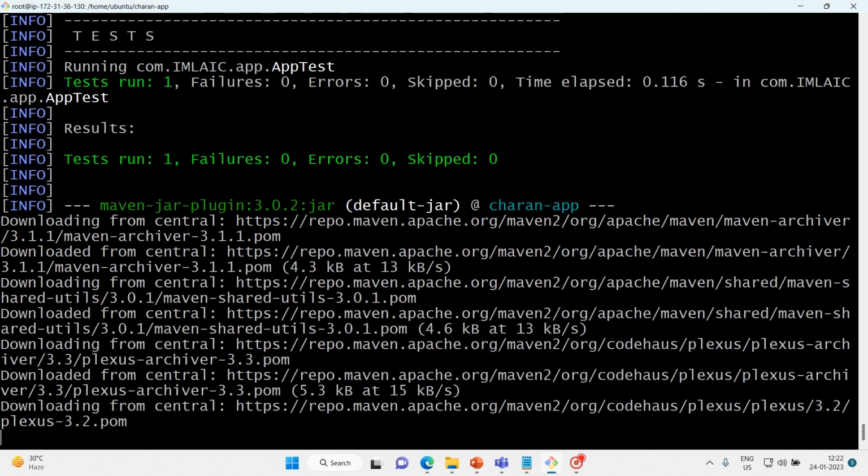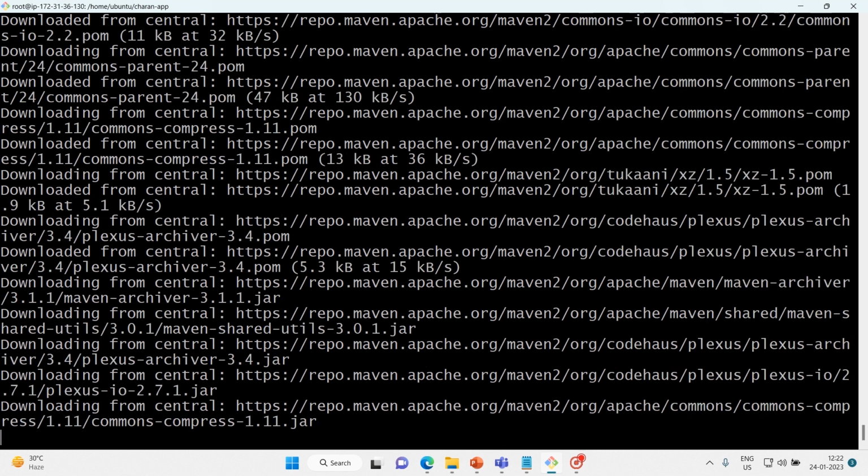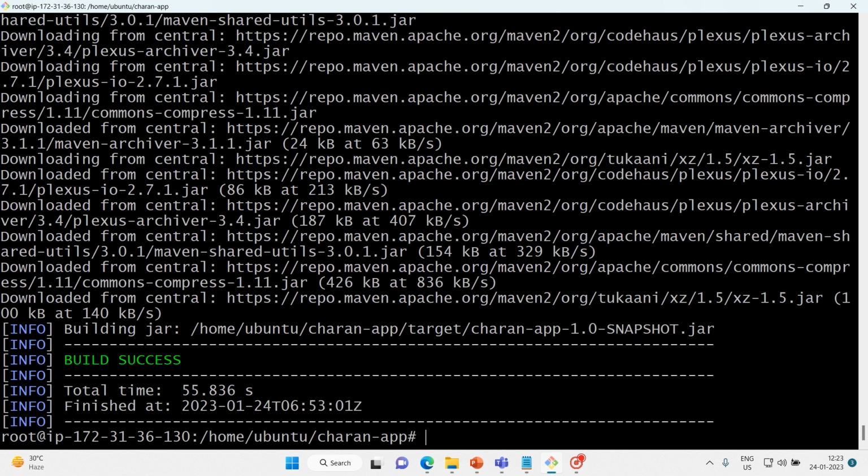Okay, test. After the compilation, we move to test. Here it's going to use JUnit for this testing. So testing is done. And finally, building your package. The jar is placed in /home/ubuntu/Charan app. Inside that, it has created a target directory. Inside the target directory, it's placed the package, whose name consists of the artifact ID and version, and then the .jar extension. How much time did it take? Total 55.83 seconds.